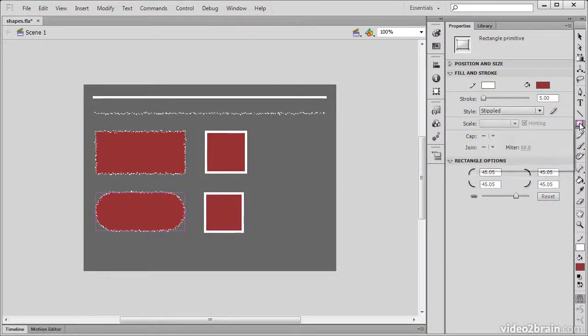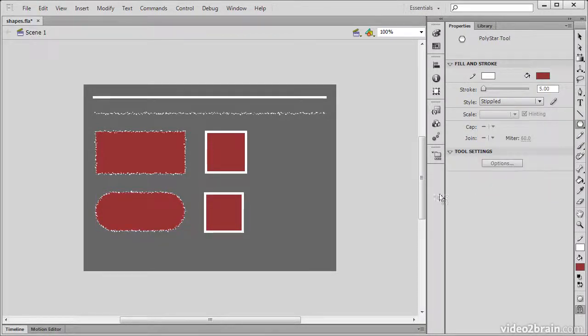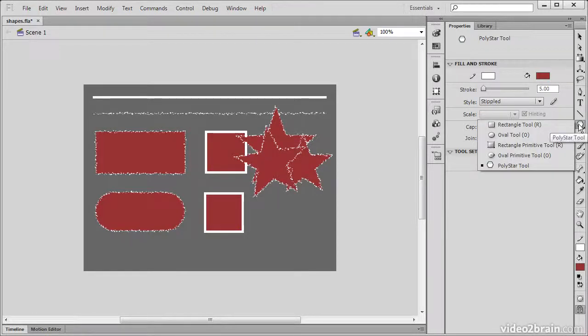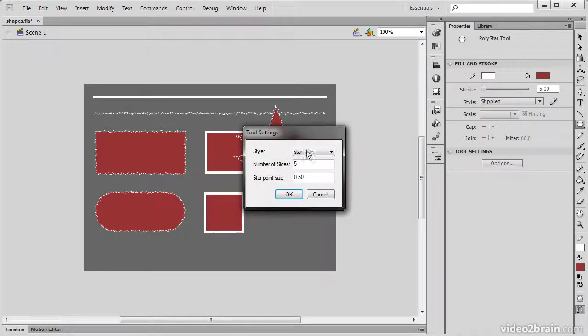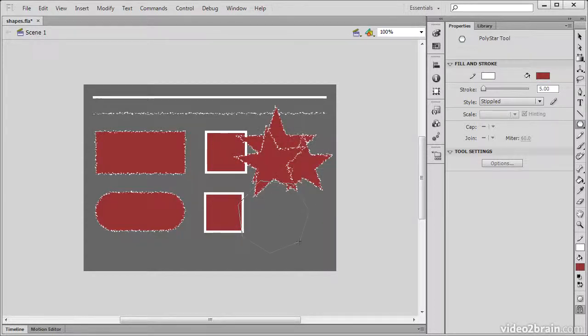The last shape tool here is the Polystar tool, and using this tool I can create stars and polygons. So by clicking and dragging, just like with those other shapes, I'm able to create either stars or polygons. And when I have this Polystar tool selected, I can go into these tool options and choose whether I want a star or a polygon. I can choose the number of sides, so let's say 7, and the point size. So now if I drag this out, it'll create for us a 7-sided polygon.